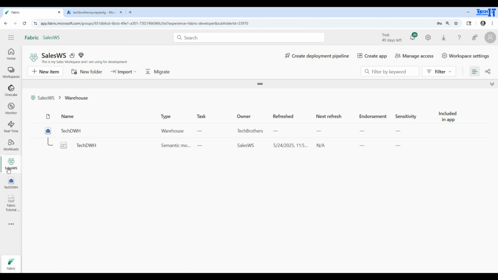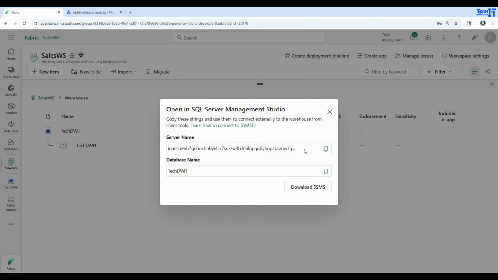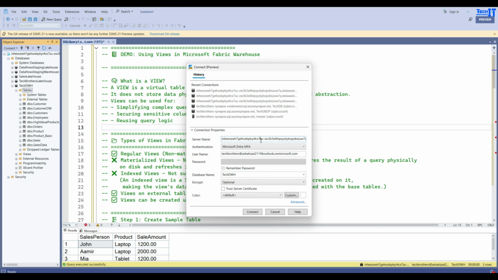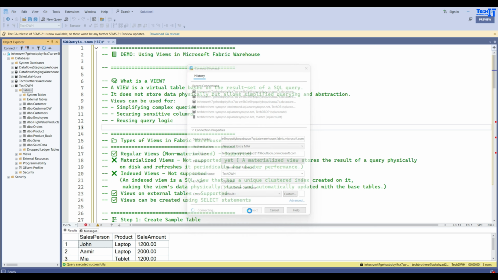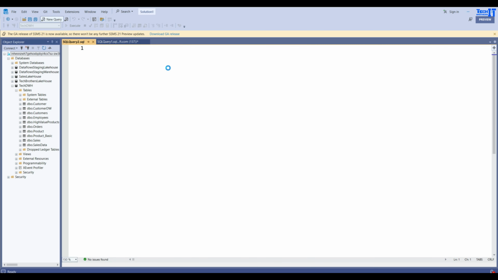I'm going to click on this workspace here, go to my warehouse, and then click on these three dots. Once I click right there, I'm going to click on open in SSMS, SQL Server Management Studio. Here is my server name and here is my database name. I can copy this server name, open SSMS, connect to the database engine, and paste that server name. Then I will provide my username, and finally the database name. After providing all that information, I'm going to hit connect, and then I can open a new query right here, and we can write all the script.